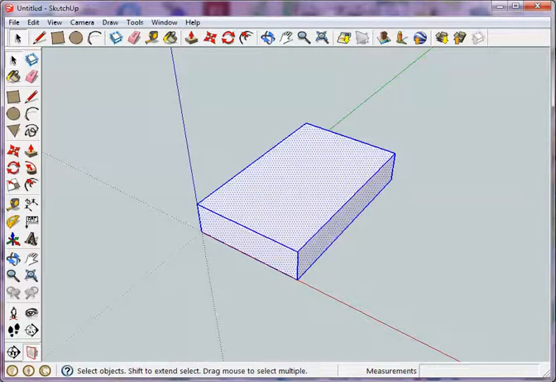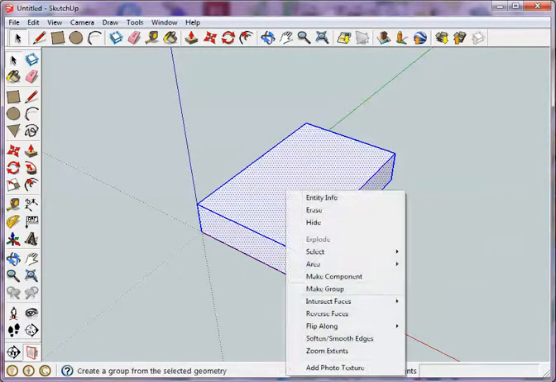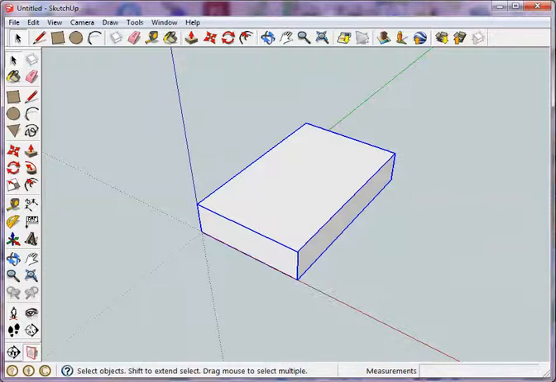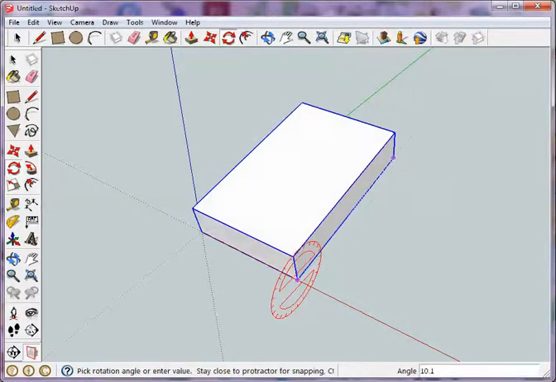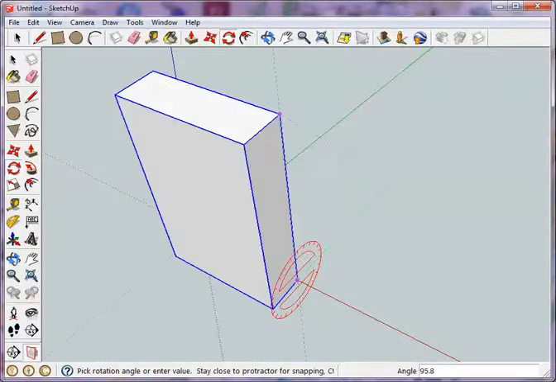So I'm going to select the object, right click, and you can either make it into a component or into a group. If you're going to make multiple copies of it and make changes that you want to be reflected in all the copies, then you should make it a component. Otherwise, just make it a group. So I'm going to click on group, and now if I go to my rotate command, click on it, now I can rotate it. Notice that it rotates properly.